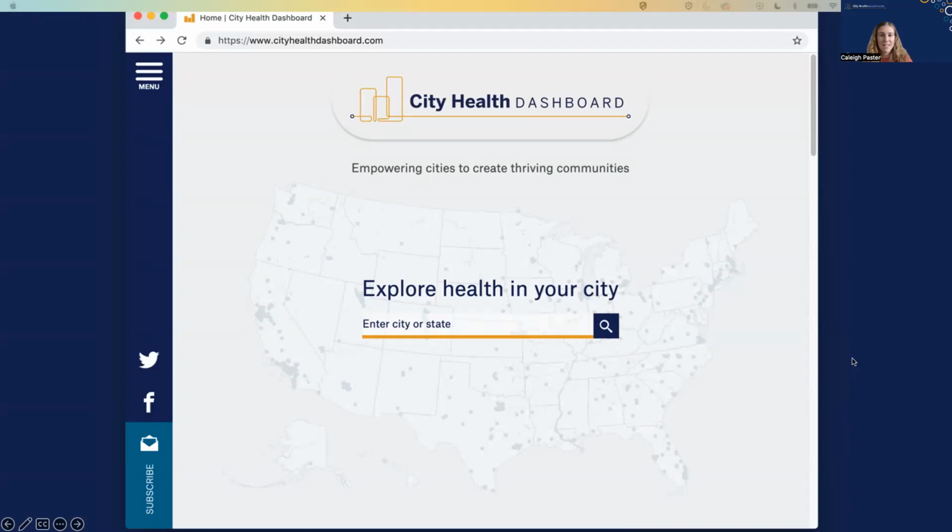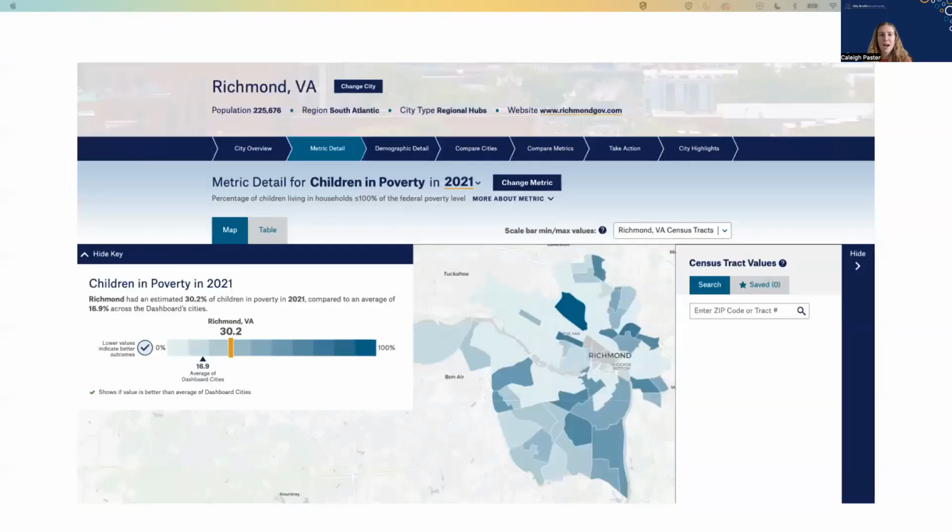So this is the dashboard. Instead of going to the site right now, I'm just going to walk through a few slides that show how you can use some of our data to visualize or communicate it. And then if you want, I can do a more thorough walkthrough or go through any metrics or cities of interest for you afterwards. So we'll start out on the dashboard.